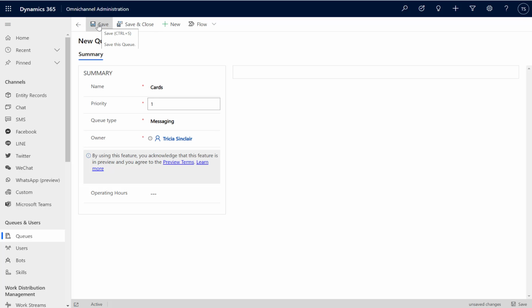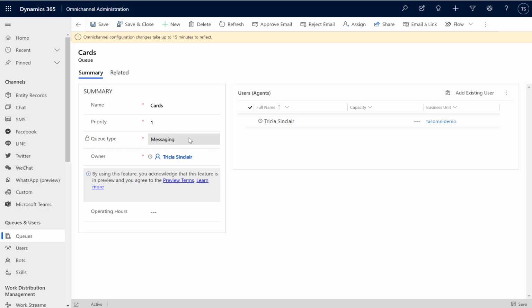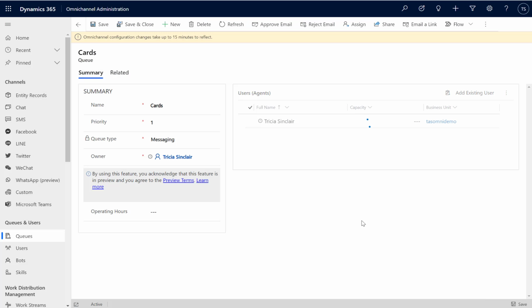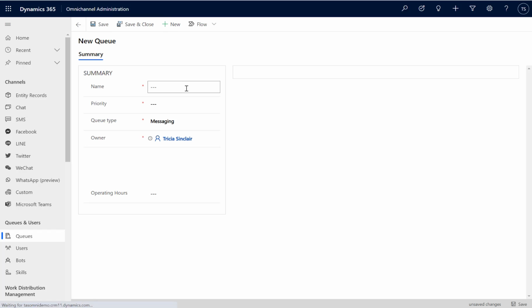In this example, I'm creating a queue for a team who manages conversations related to card enquiries, and another queue for a team who manages complaint enquiries. Queues are also shared with standard customer service, and queues created in customer service are entity-based, which basically means that only entity records can be added to these queues. However, we're able to create messaging queues within Omnichannel, which really allows us to add conversations to these queues. Conversations will include SMS, chat, web chat, and other messaging features, or channels rather.